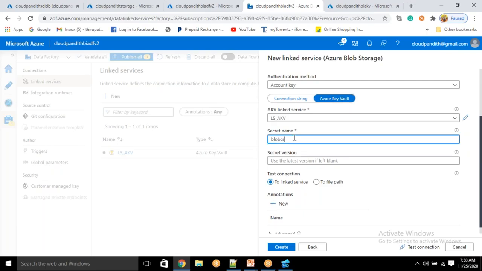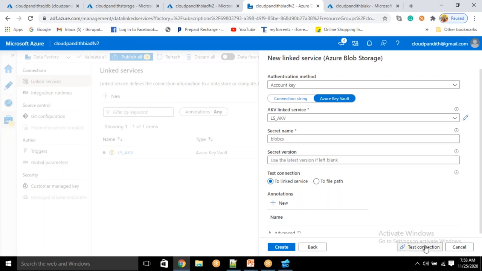If you select a blob key, you are just passing a blob key. There is no clear information in the key. You just have a key. By using that key, we don't have the information about which storage to connect to. That's why we need to use a connection string. Blob CS, if I use, I'm able to connect to the blob storage.